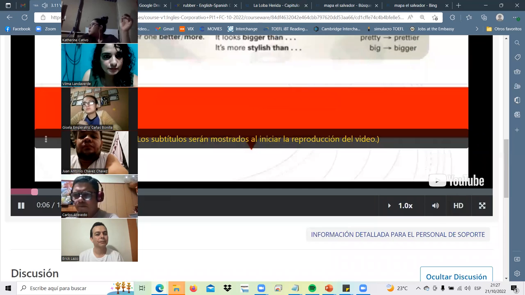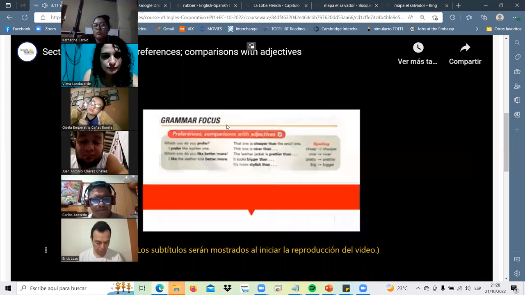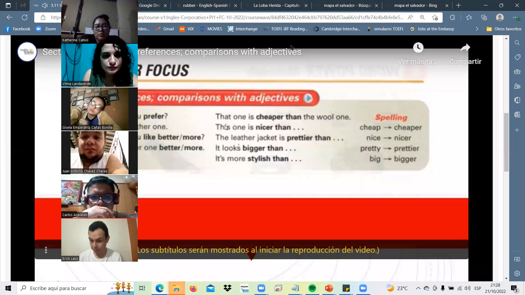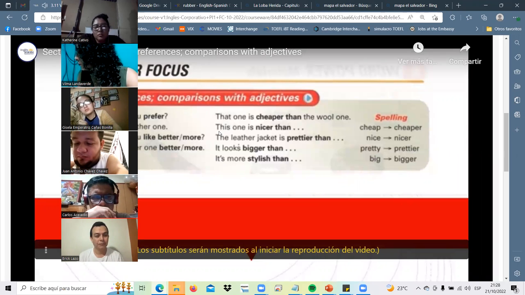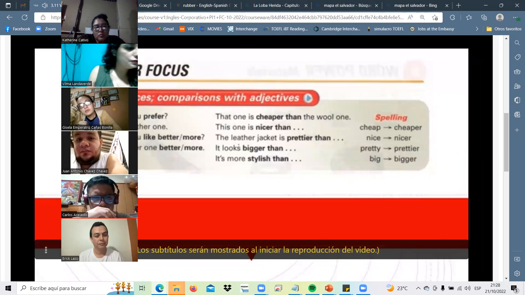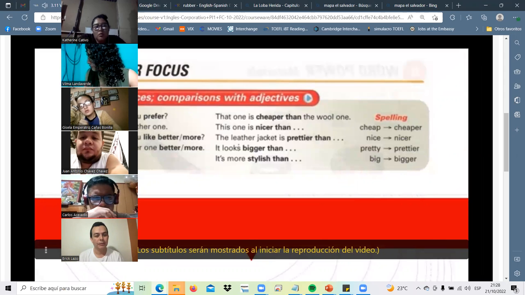Hi, everyone. As I told you last class, we will talk about how to express preferences in English as well as to compare. Let's see. Preferences. Comparisons with adjectives. Which one do you prefer? I prefer the leather one. Which one do you like better? I like the leather one better. Which one do you like more? I like the leather one more.